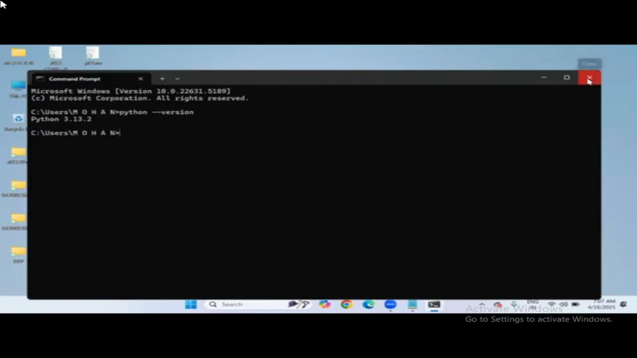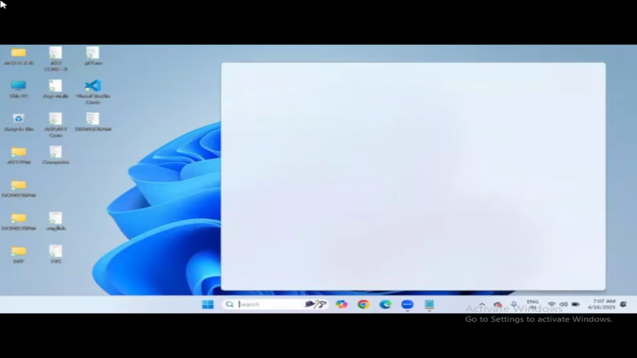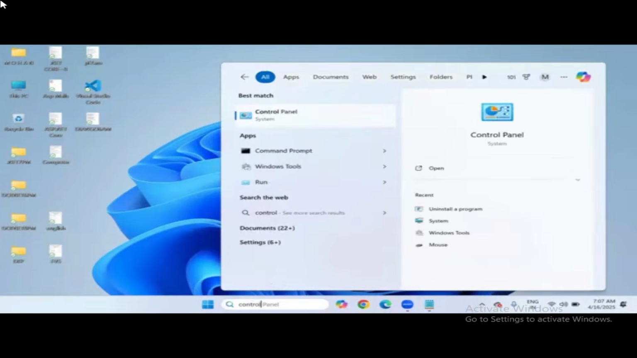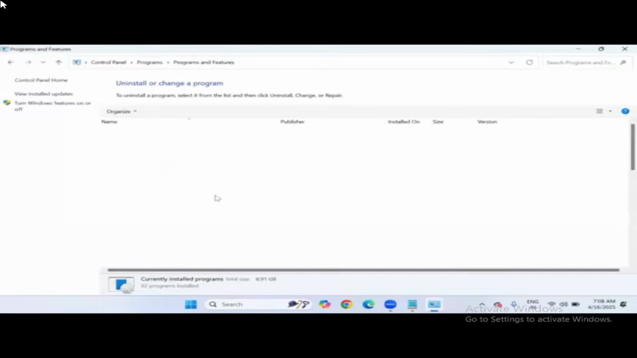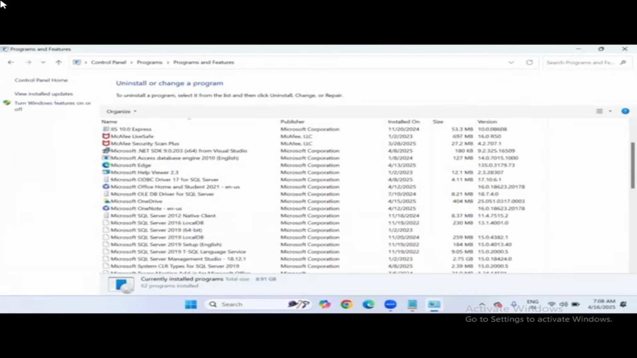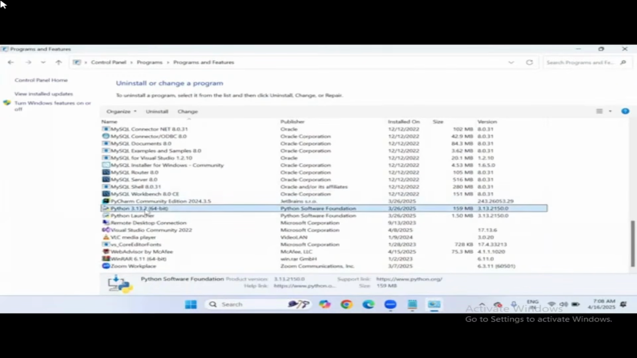So let me uninstall this Python software from my computer so that I can show you the downloading and installation procedure again, just for you to observe the steps. Let's uninstall right now by going to the control panel. I'm clicking on uninstall a program and selecting the Python software available in my machine. You can see Python 3.13.2, right click, uninstall.